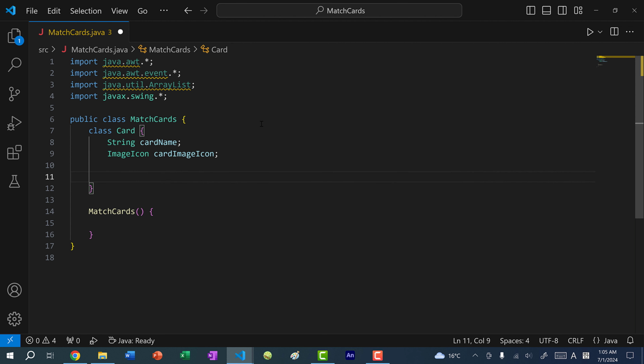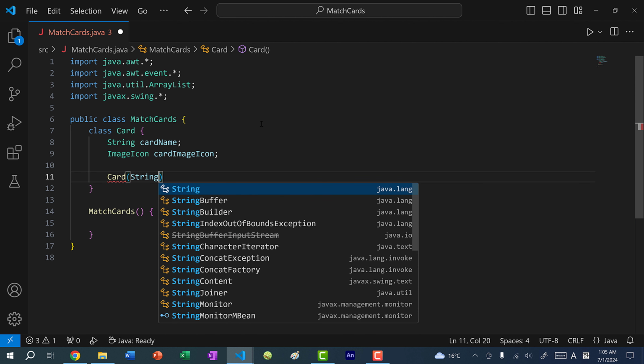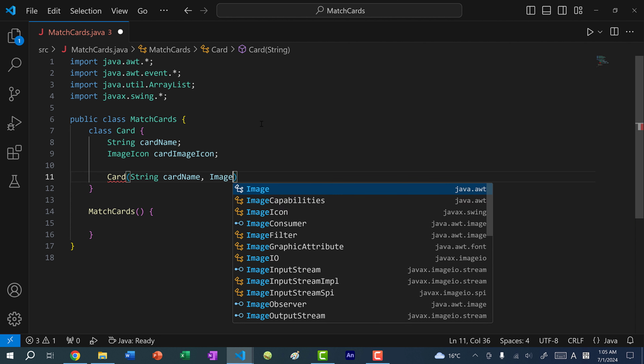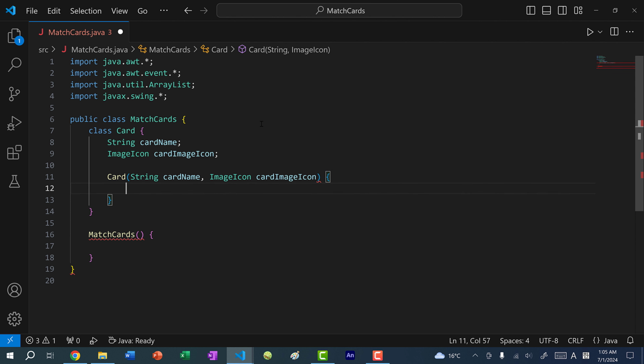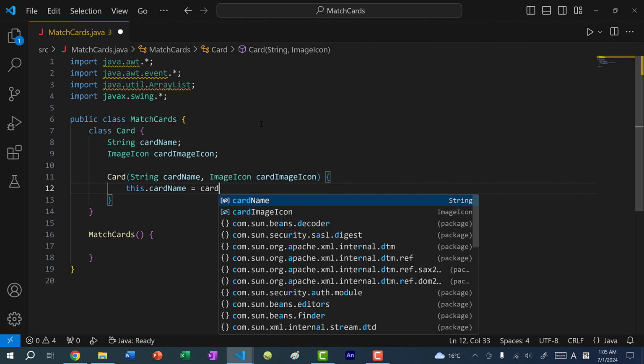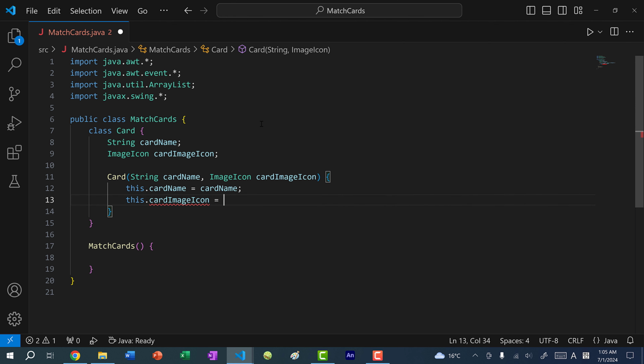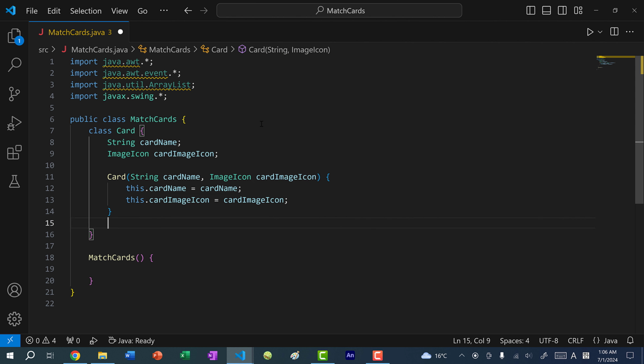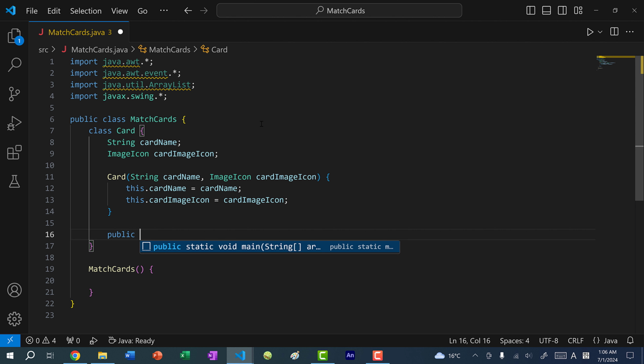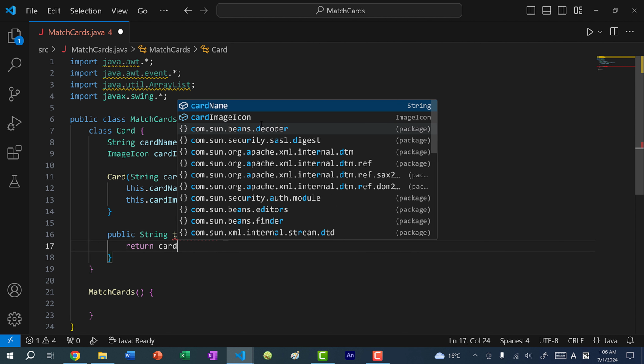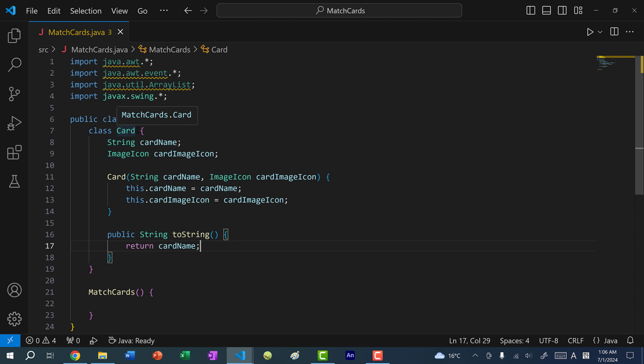members. Let's create a constructor. So string card name, image icon, card image icon. This dot card name is equal to card name. This dot card image icon is equal to card image icon. And I'm going to add a toString operator. So for those of you who don't know, when you want to print out a class, you need a string representation. So here I'm just going to do public string toString, and I'm going to return the card name. So when I create a card object and I print the card, it's going to call this function.